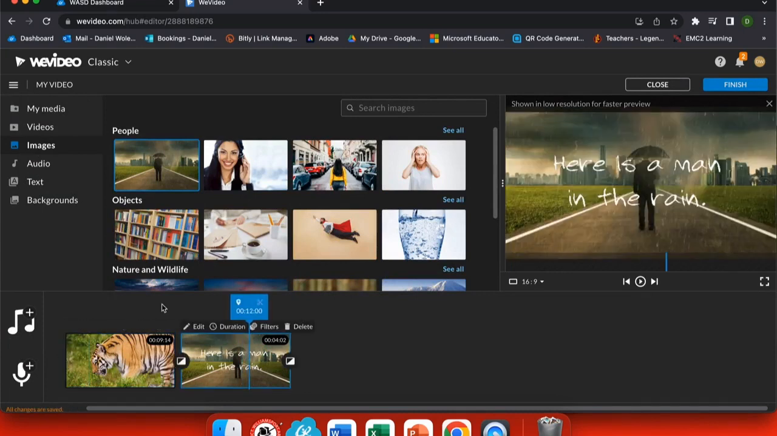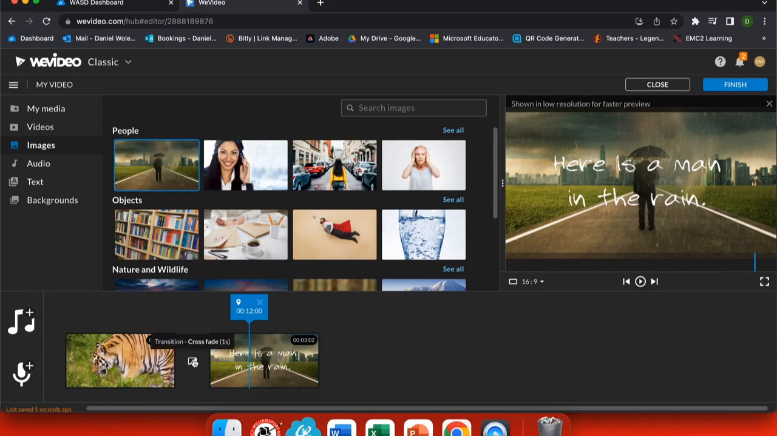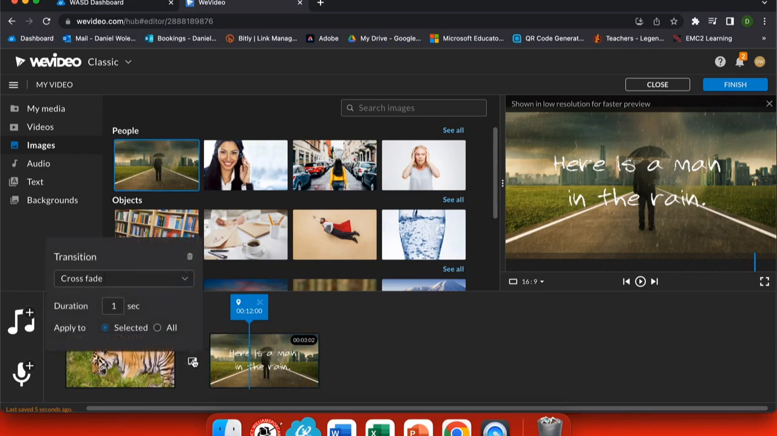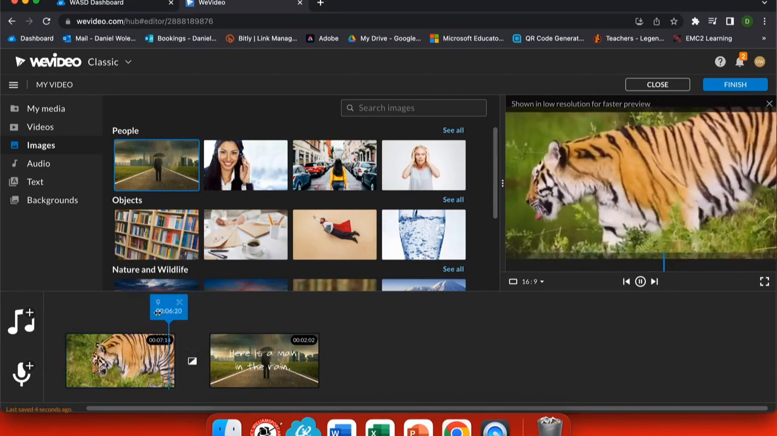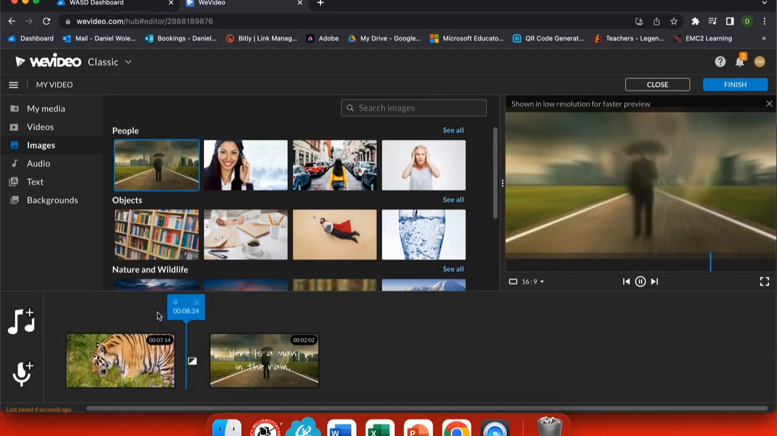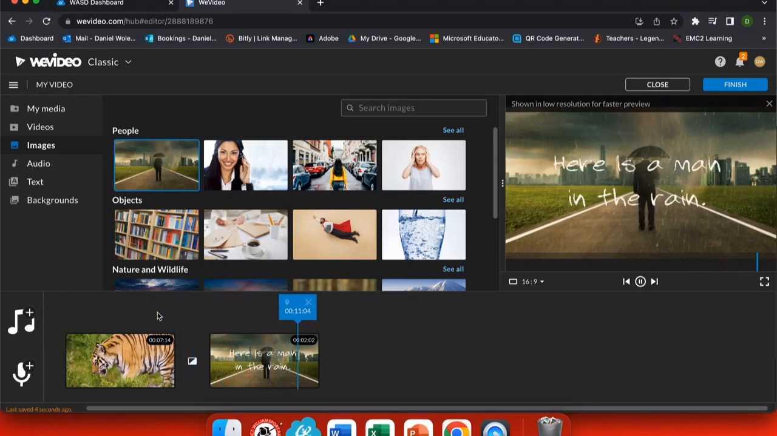So now that I have my media, when I select it, you can see that I have Add Transition that shows up right in between them. Select that, and I can make my video a bit more professional by adding a cross zoom or some sort of transition from one video to the next. You can also edit how long this takes.